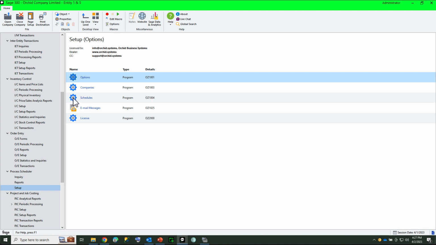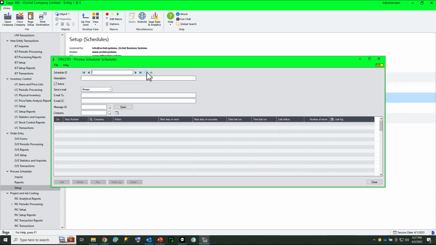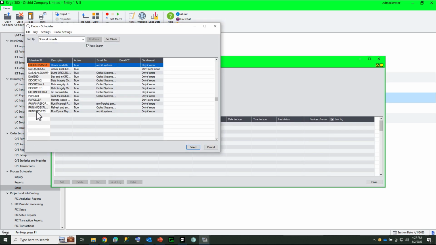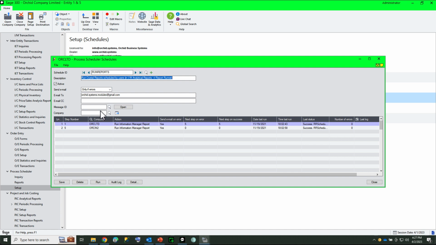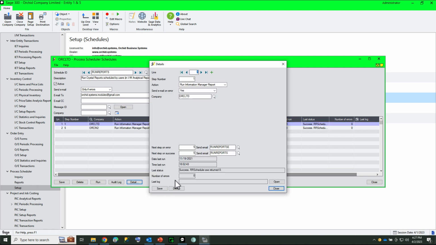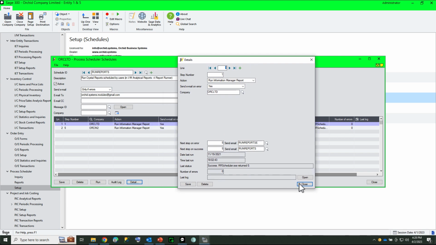As before, I need to configure my credentials under Options and Companies. And I have already set up the schedule, which is Run Reports. And you can see it is running all the scheduled reports in two companies, Orc Ltd and Orc IN2. So if I now run this process, you will see that it's going to save the reports into the configured folder, those two reports.